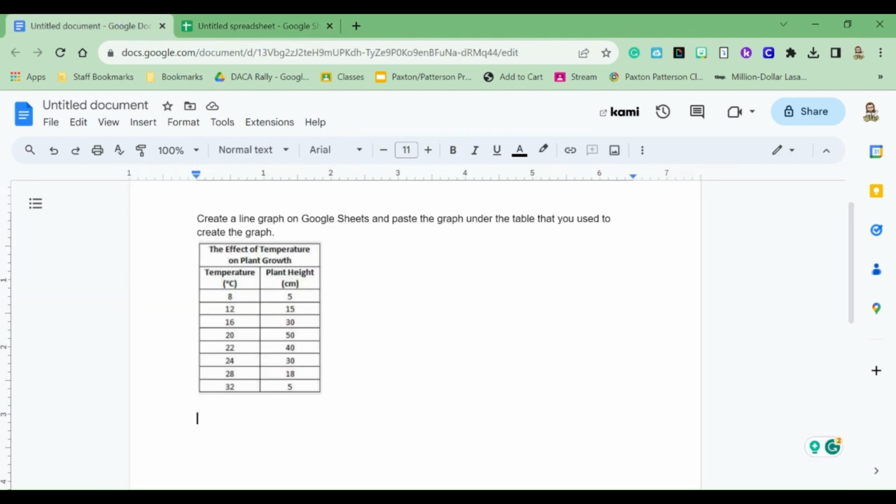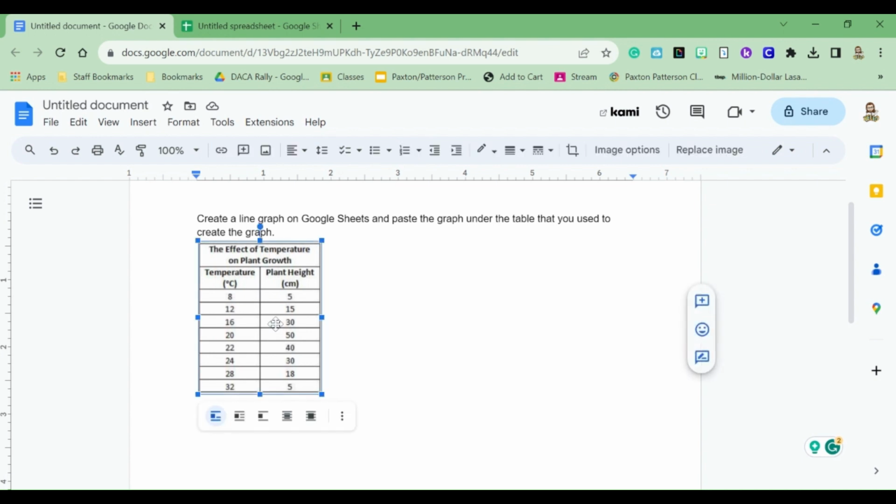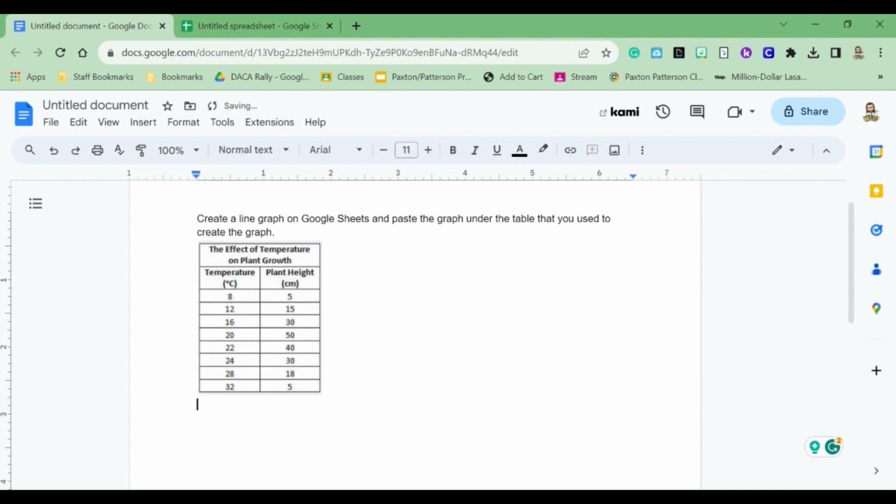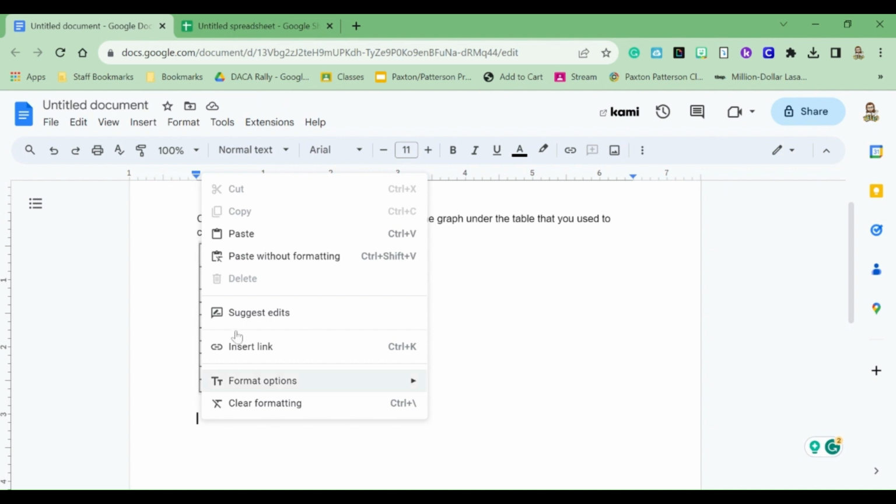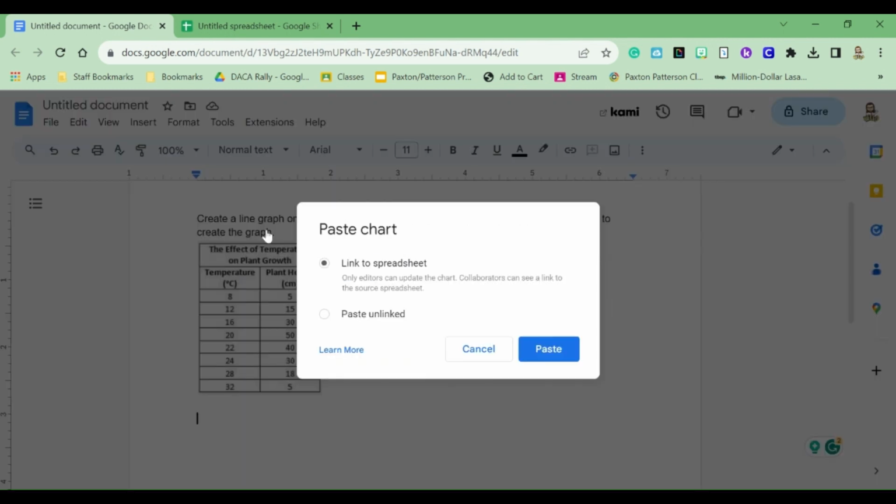And now what you're going to do is make sure your cursor is flashing here underneath this. Right. If you have this highlighted and you type something, it's going to erase that. Don't do that. Bring your cursor down right here, skip a little line right there, and then you right click and then you paste it. It's going to ask you if you want to link it to the spreadsheet. You don't want to do that. So just go ahead and click paste unlinked.